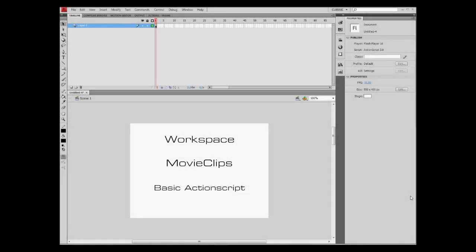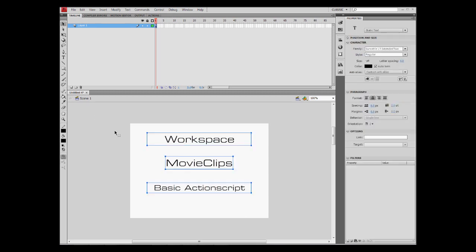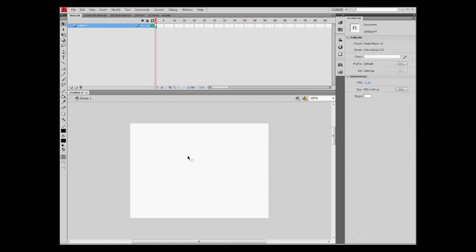Okay, so in this tutorial I'm just going to be going over some of the really basic parts of Flash CS4, just so if you haven't used it before you can get familiar with it. There are three main big things I'm going to be covering in this tutorial. So the first one is the basic components of the workspace. The second is using movie clips, and the last part is doing some basic ActionScript using movie clips. Okay, so let's get started.